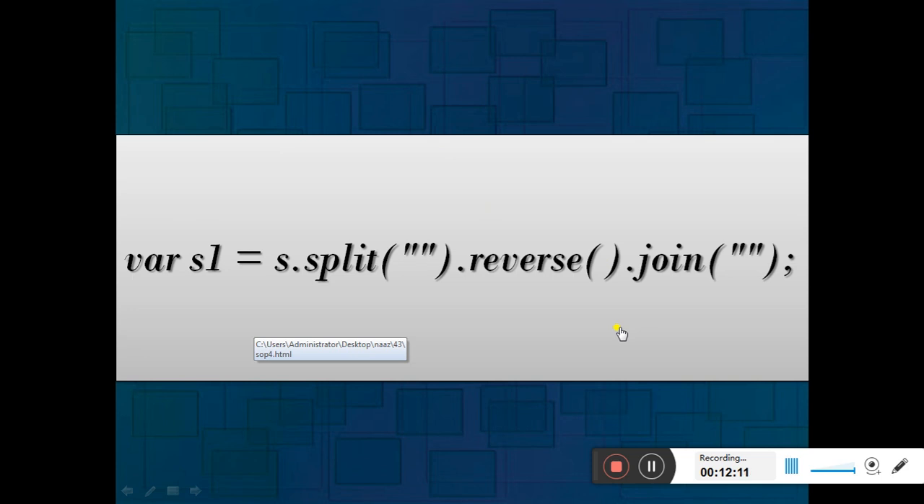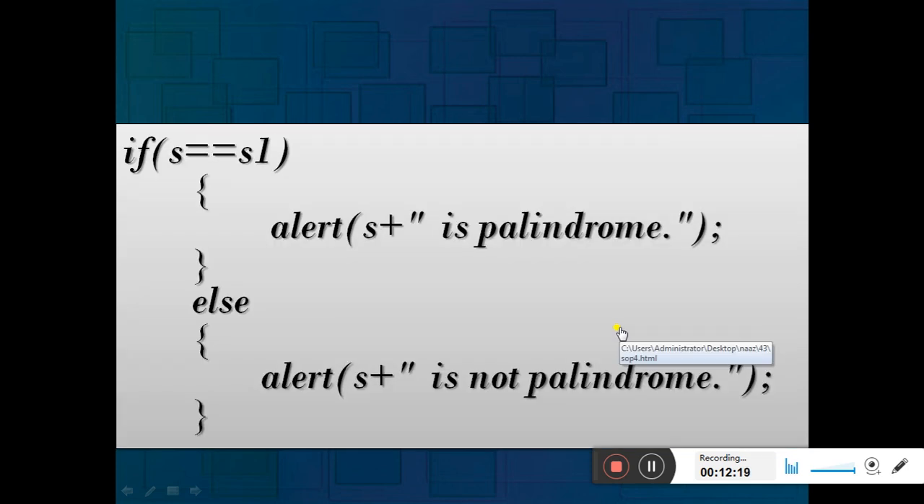So there are two values, one is s and another one is s1. In s, the accepted value is there, in s1 the reverse value is there. Got it? So now the third step is to check whether these two are equal or not.